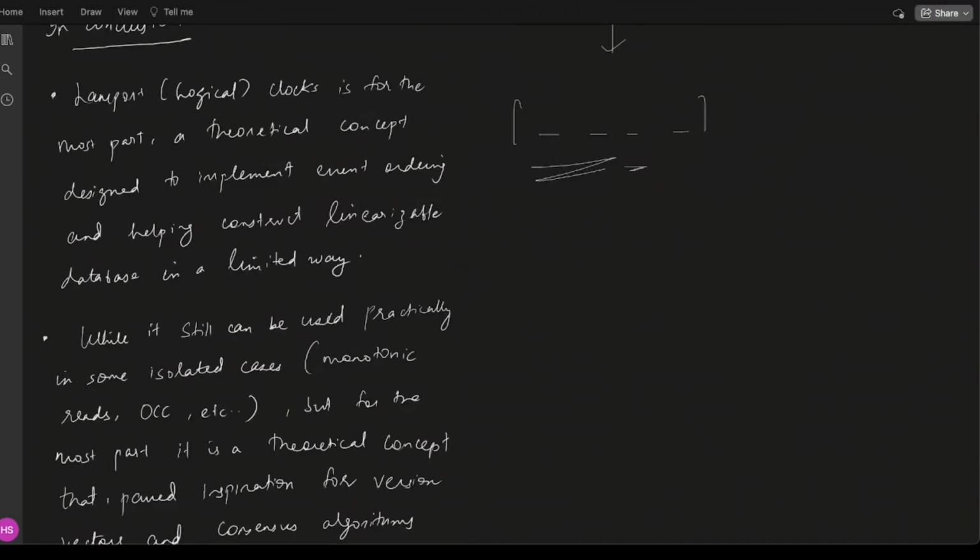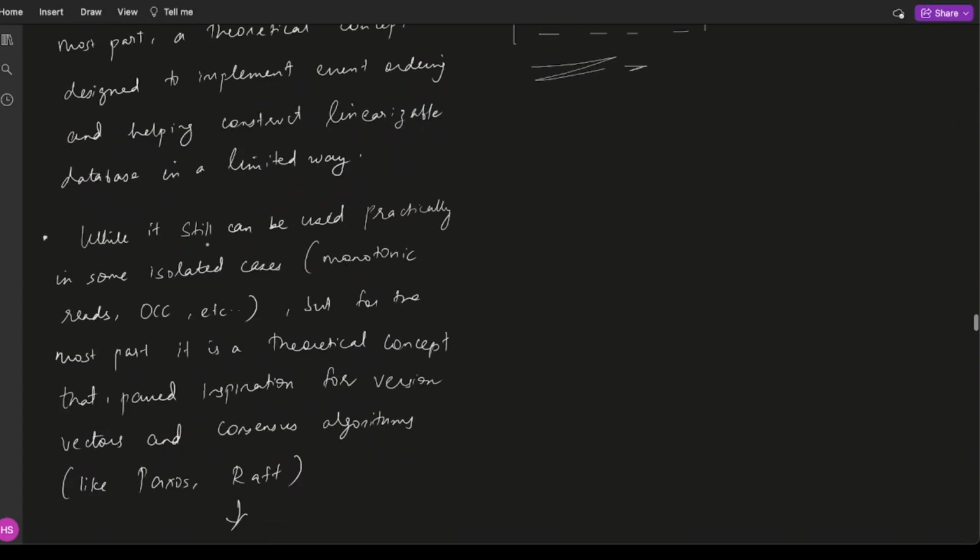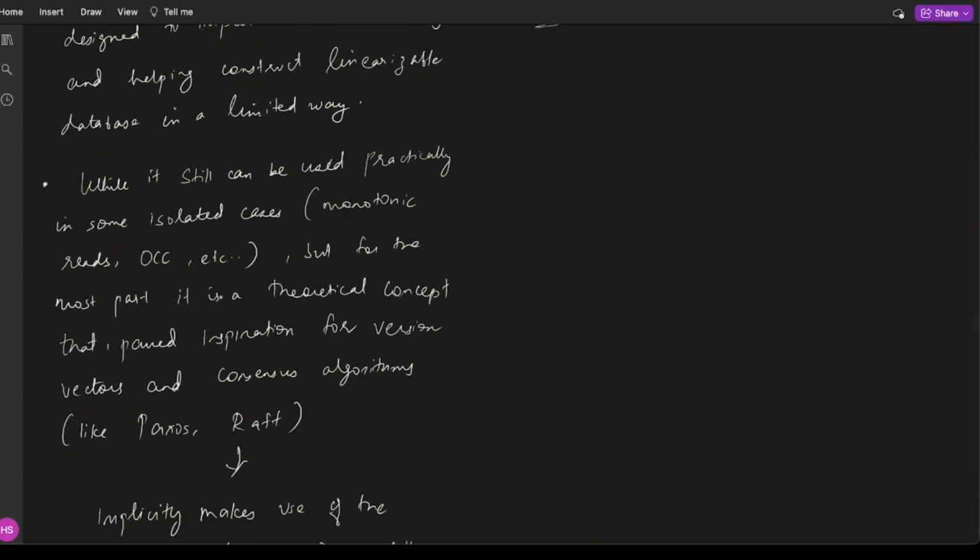So in conclusion, Lamport clocks is for the most part a theoretical concept designed to implement event ordering that helps us construct a linearizable system. We've seen a few applications where we really care about having linearizable systems. A linearizable system is one in which the events globally can be ordered in a total ordered fashion. One is in the case of distributed mutual exclusion, and the second one is distributed logging. While it still can be used practically in some isolated cases, for the most part, it is a theoretical concept that paved the way for version vectors and consensus algorithms.